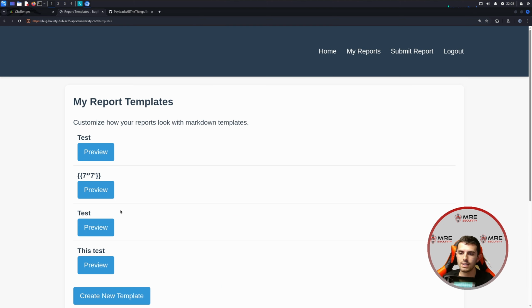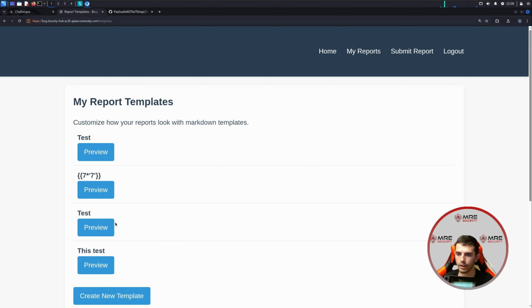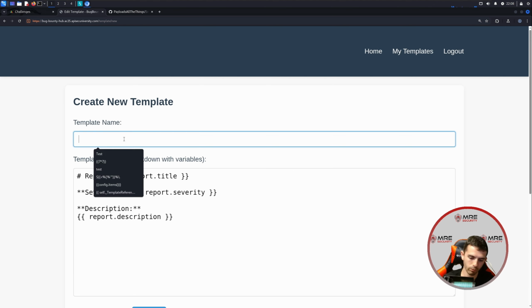So we can click on save and we can click preview, and we can see that we do get a few things. The first is app.py. Second is flags as a directory, as we can see by the d here, as well as a couple of other things like the static, as well as the templates and the requirements.txt. But what we're going to mainly be focusing on here is the app.py as well as the flags directory.